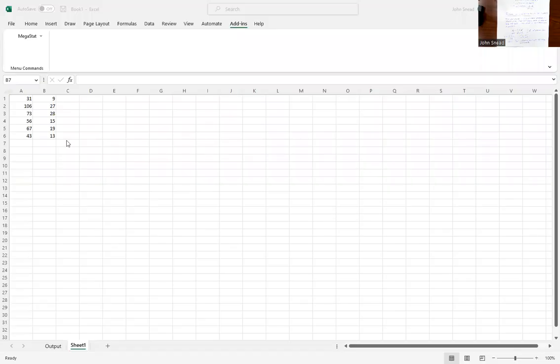Okay, and here we have our values. I've already plugged them in. These were the independent variables, the number of showings. Here's our independent variable, number of showings, and the dependent variable would be the number of homes sold. I've got that in. We're going to go to Megastat.